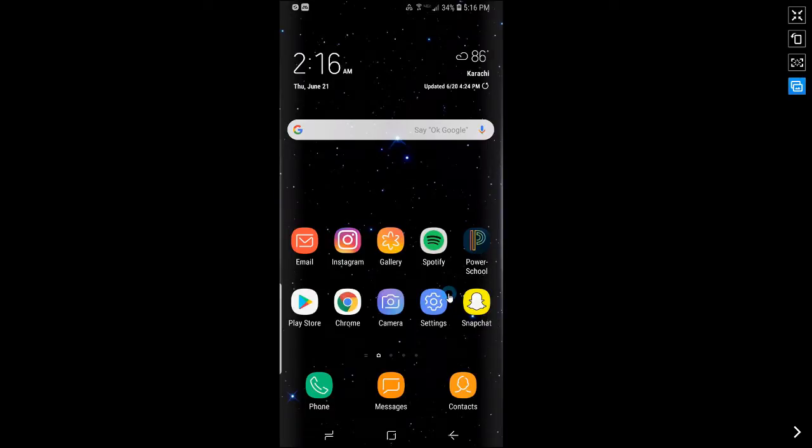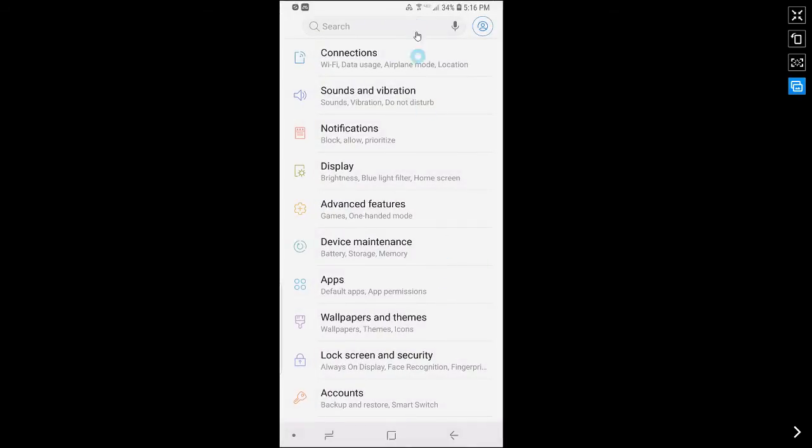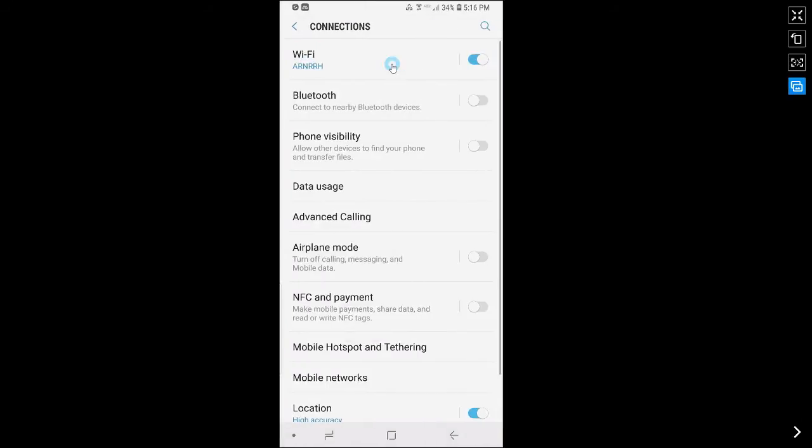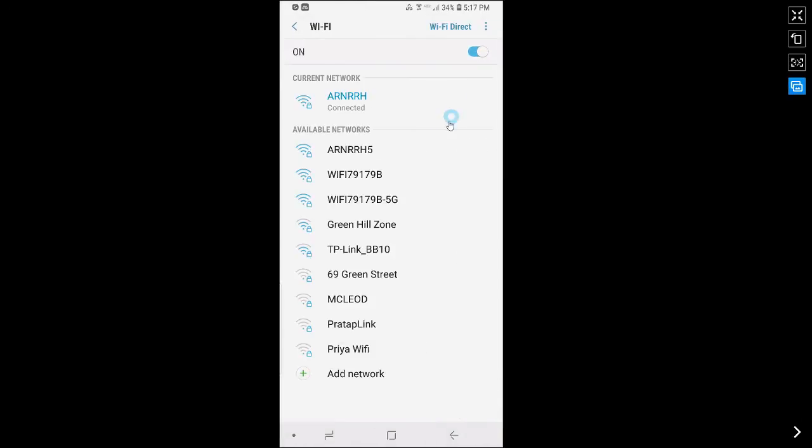It's really simple. First, you want to go to settings, then click on connections, then select Wi-Fi, and here you want to make sure that Wi-Fi is enabled. And you'll see a list of available networks. So these are all the networks that I can connect to. And since I'm already connected to a network, it shows up under current network.